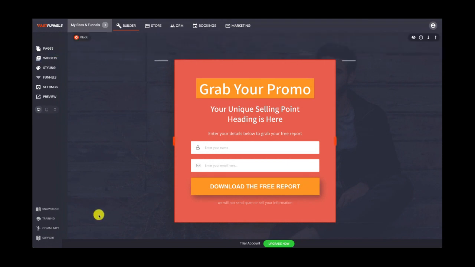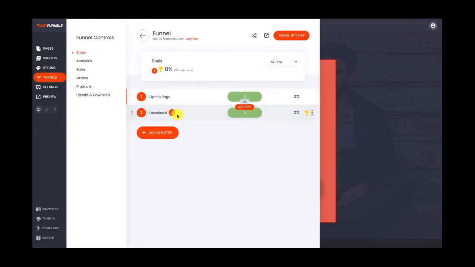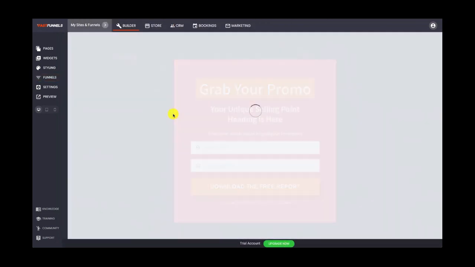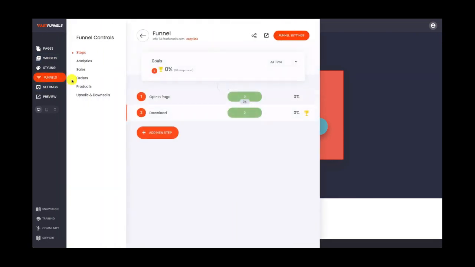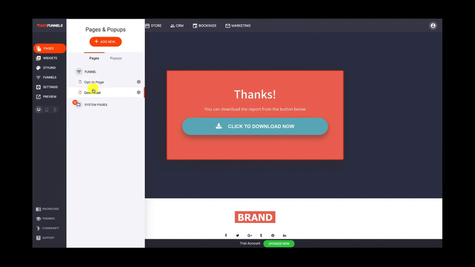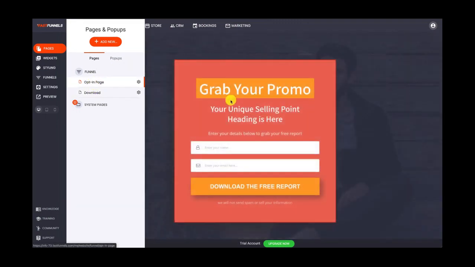To see the funnel steps that I just showed you there, just click on funnels. And there's your opt-in page that you're on right now, and there's the download page that we saw, and you can click edit just there, and there it is. So you can switch between the two using the funnels and clicking on the pencil, or you can also go to pages and you can see them there.